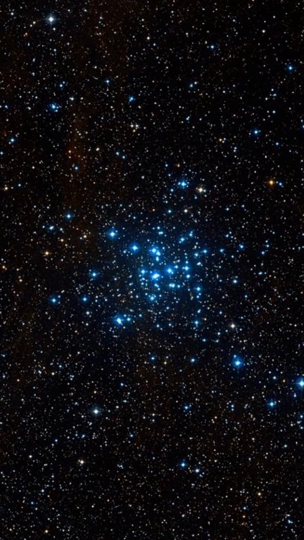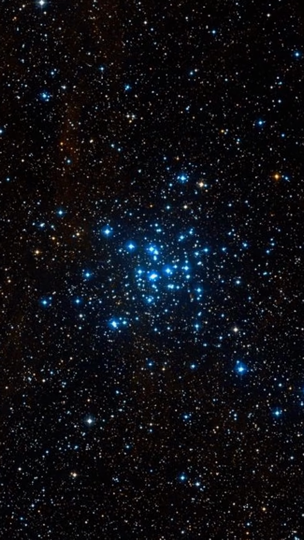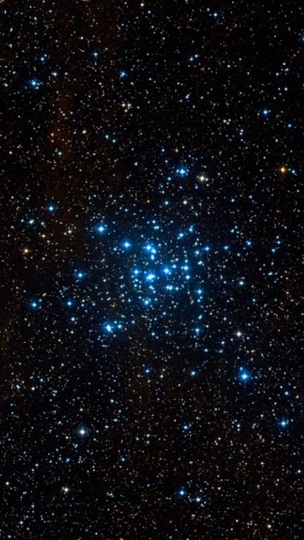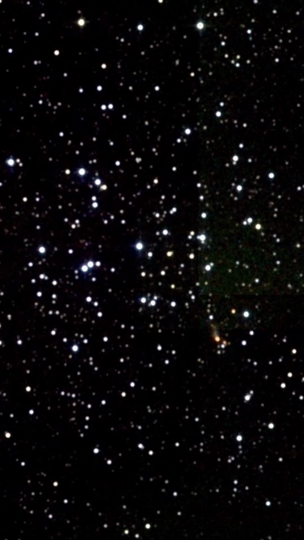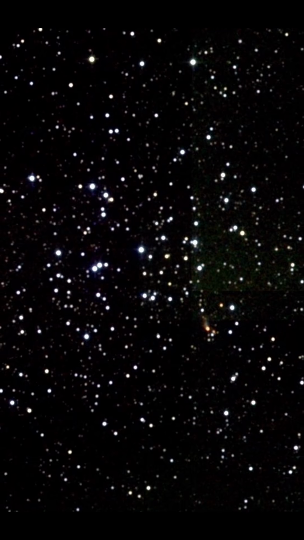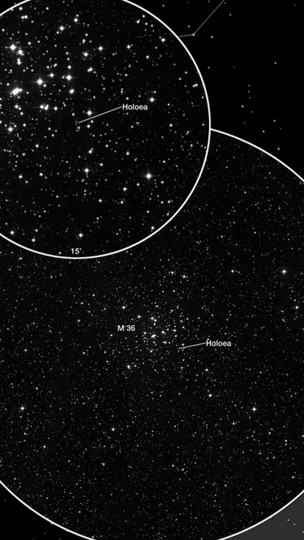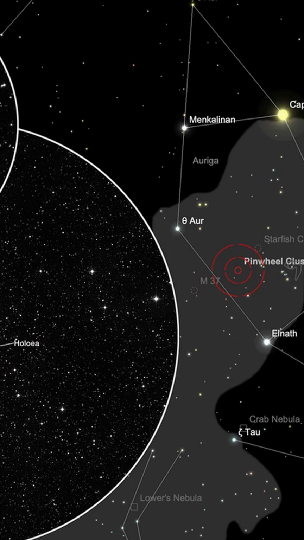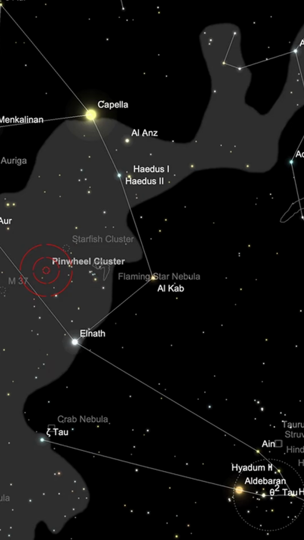The Pinwheel Cluster contains at least 60 stars and bears a resemblance to the more famous Pleiades cluster M45 in the constellation Taurus. M36 is one of the fainter open clusters in Messier's catalog, but it can easily be seen in smaller telescopes. The best time of year to observe M36 is during the winter months, when the Auriga constellation is prominent in the night sky.